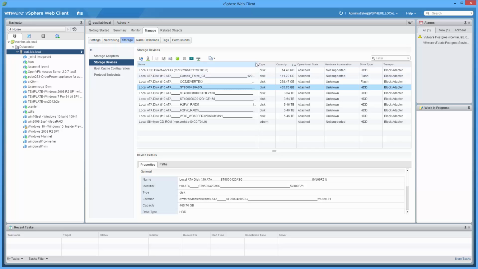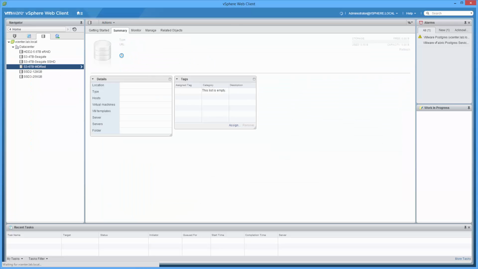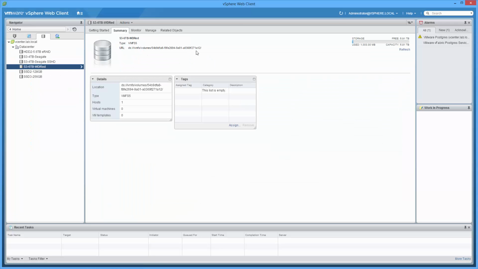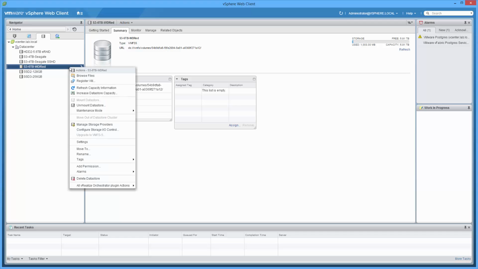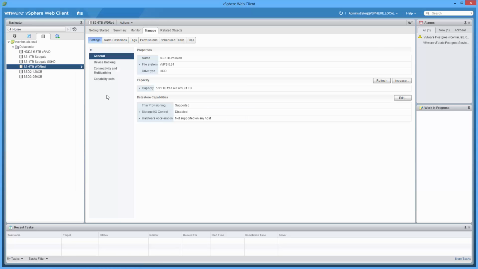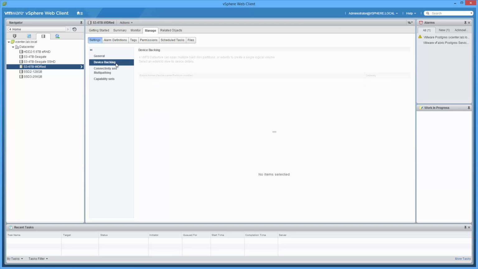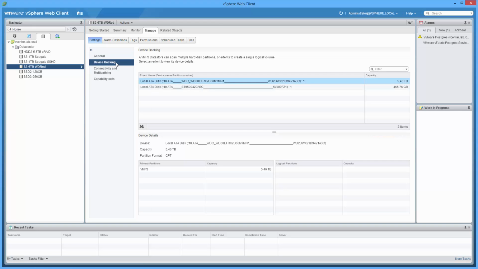Now, how do we know that's what's created this volume here? These 2 extents. Well, that's the trick. So let's dive in a little deeper here. If we look at the settings of this drive and click on Device Backing, there it is. It's spanning multiple hard disks.